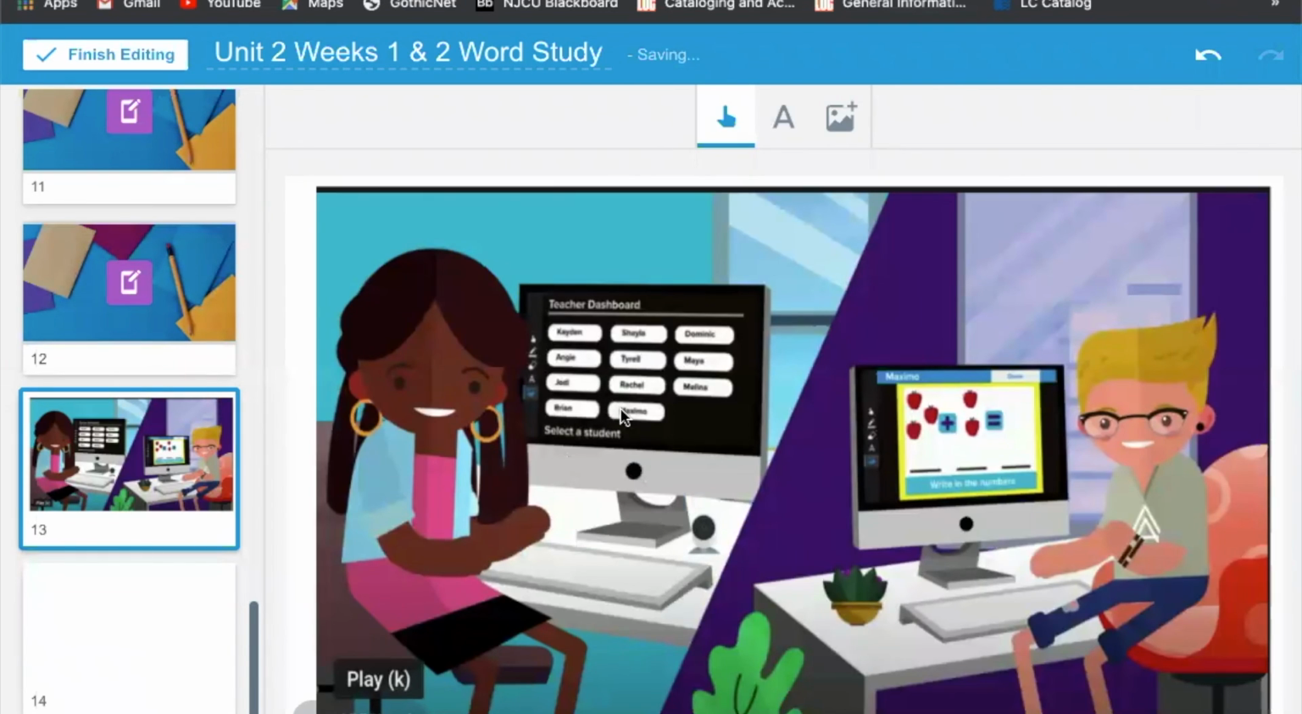When the students are working, and let's say you're the teacher, and this is the student, you will be able to see every student's name, just like this. And if you were to click on the student's name, you can see whatever they're doing. So let's say the student is doing this activity. I can click on his name or her name, and I can see what they're doing.